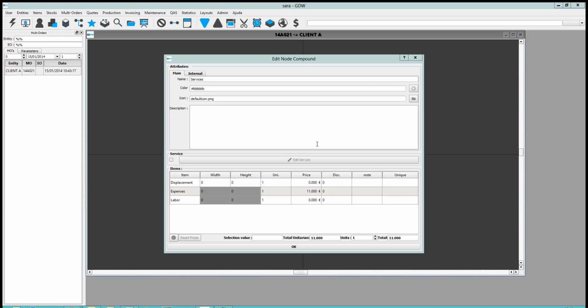In this video, we will explain compound notes. Compound notes are basically Excel tables in order to elaborate a quote internally in your company. It facilitates the cost calculation for complex items or services, like a display which has multiple materials and accessories, or a placement service in which various items like displacement, expenses, or labor come together.